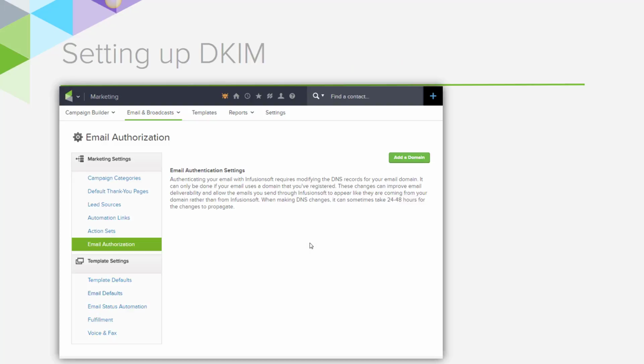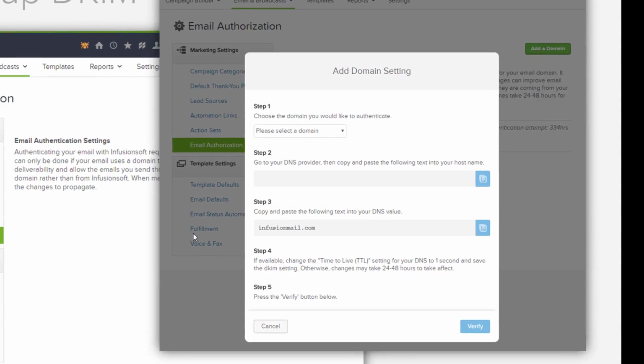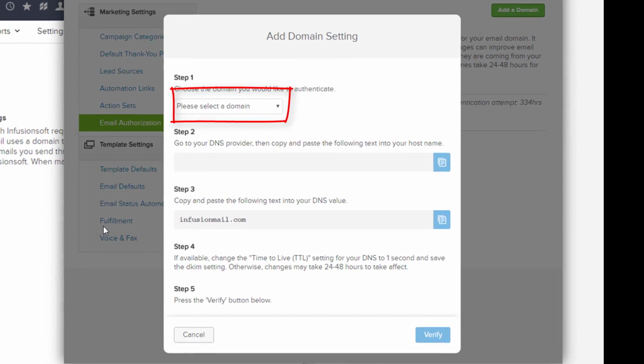Here is how you would set up your DKIM signature in the application. First, you're going to want to head over to Marketing Settings. Then you'll select, on the left-hand side, Email Authorization. Once there, you're going to go ahead and select Add a Domain in the top right corner and follow through the steps. First item is you're going to choose the domain you'd like to authenticate. Then you're going to go to your DNS provider and copy-paste the following text into your hostname, which will be autofilled once you select your domain from step 1.